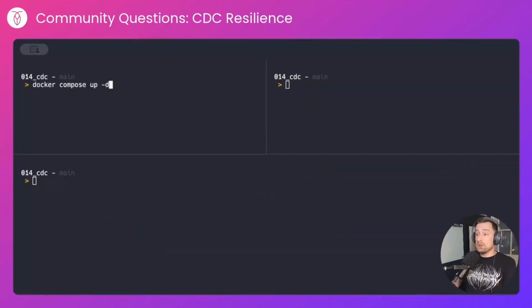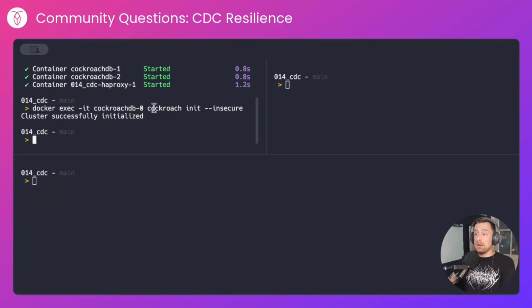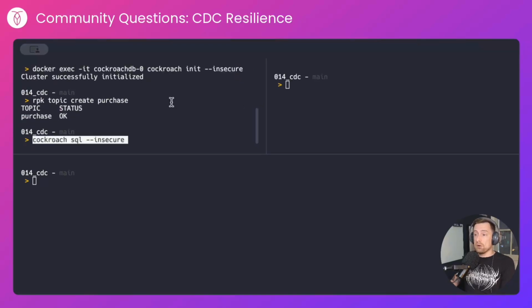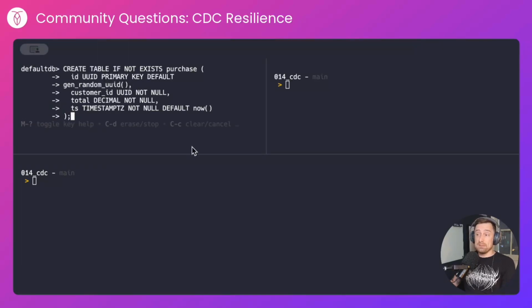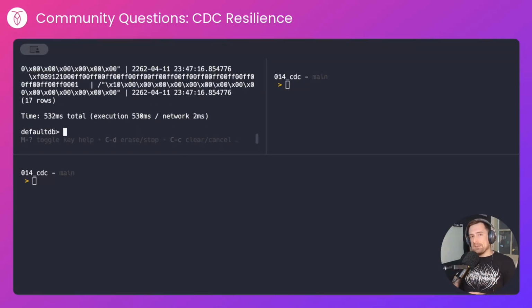I'll spin up a Docker environment, which has 3 CockroachDB nodes, a Kafka node, and a load balancer for CockroachDB. I'll initialize the cluster. I'll create a Kafka topic called purchase, and I'll connect to CockroachDB. I'll create a table to store purchase information. I'll pre-split the table into 16 ranges. This is just to simulate a table that's already been populated with data spread evenly across all ranges.